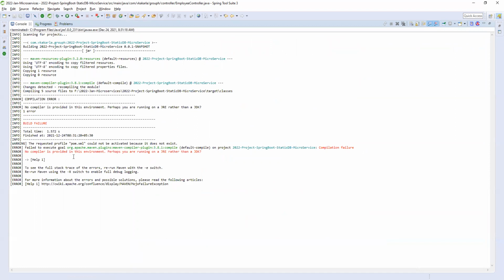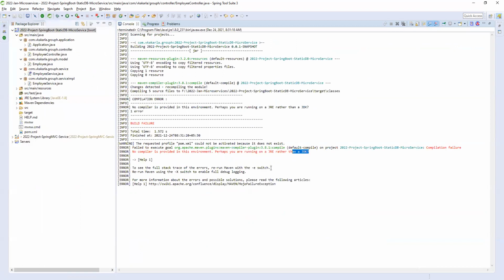So what it is saying is that no compiler is provided; perhaps this environment is running on a JRE rather than a JDK. By default it is setting a JRE, but you need the JDK class path. JRE will not have a compiler. In JDK we will have JRE plus compilers, right? So we need to set the JDK.